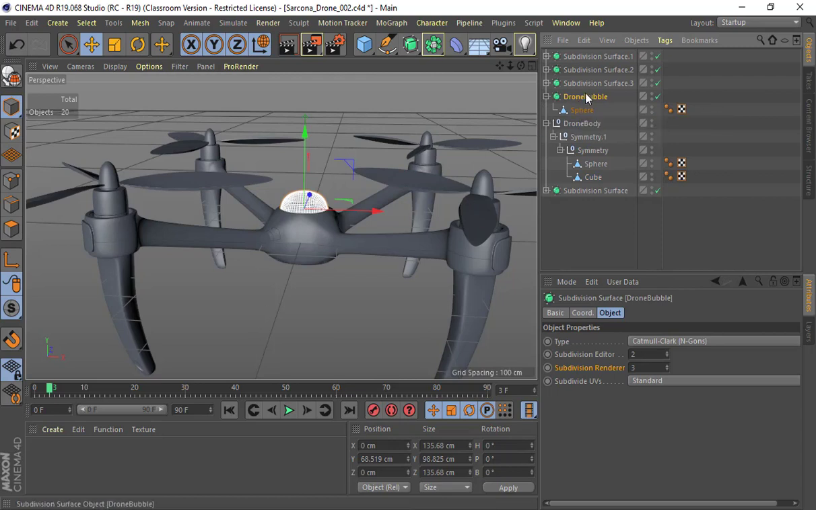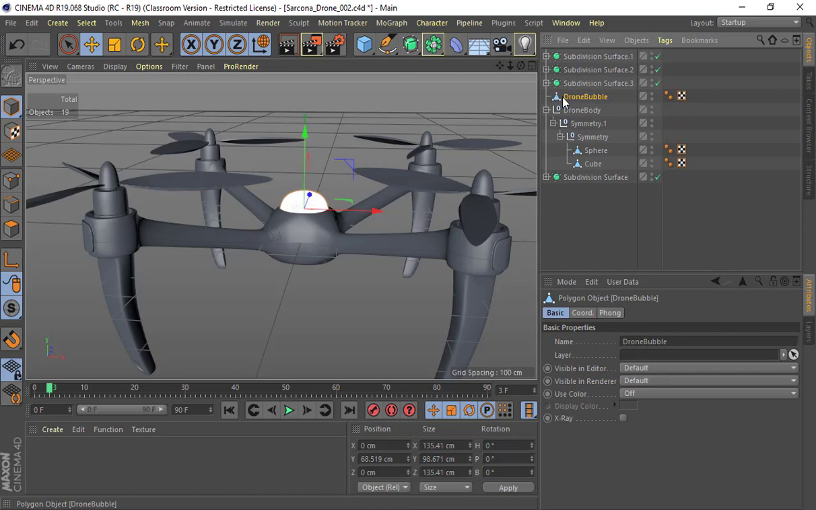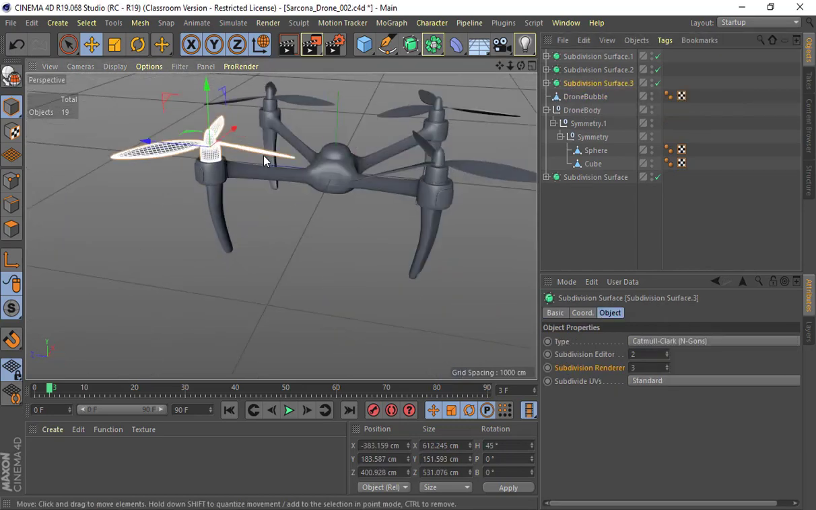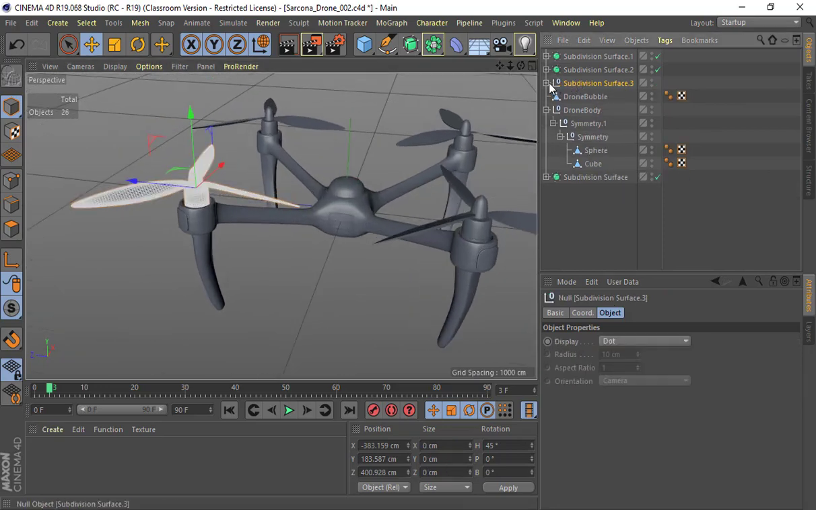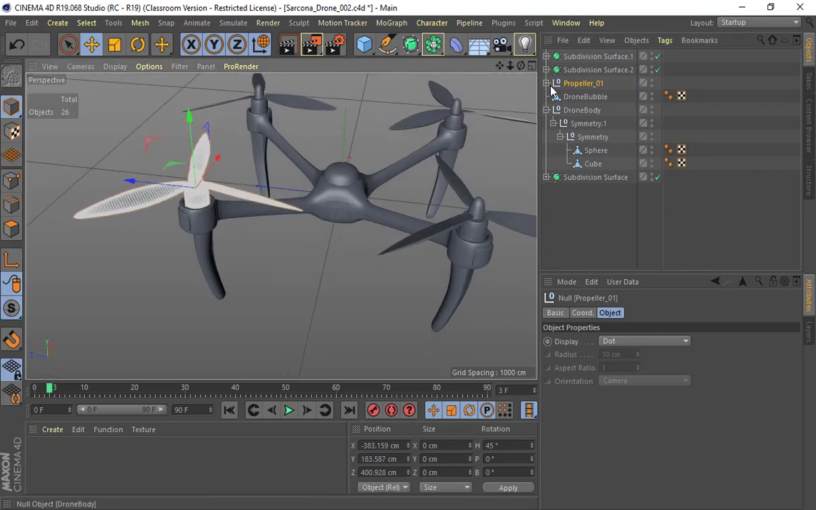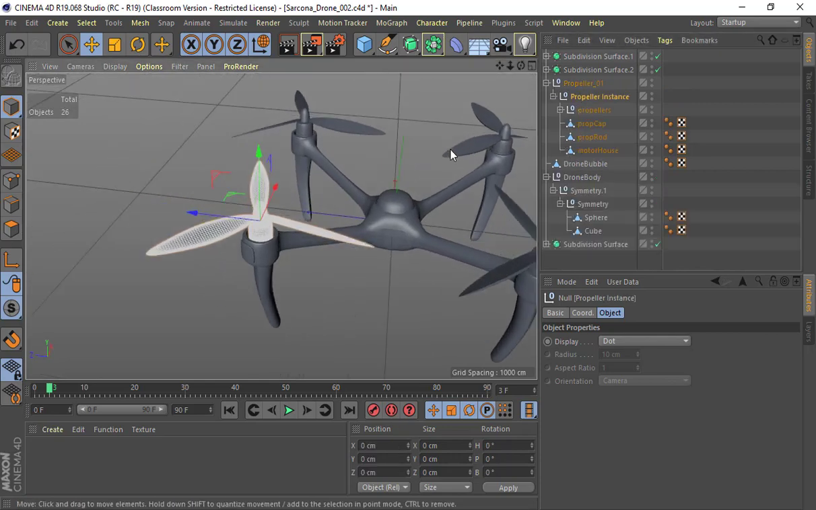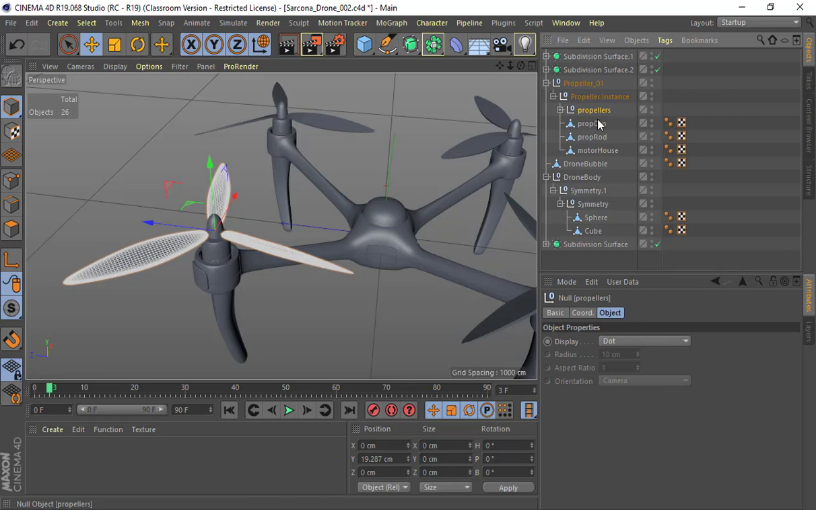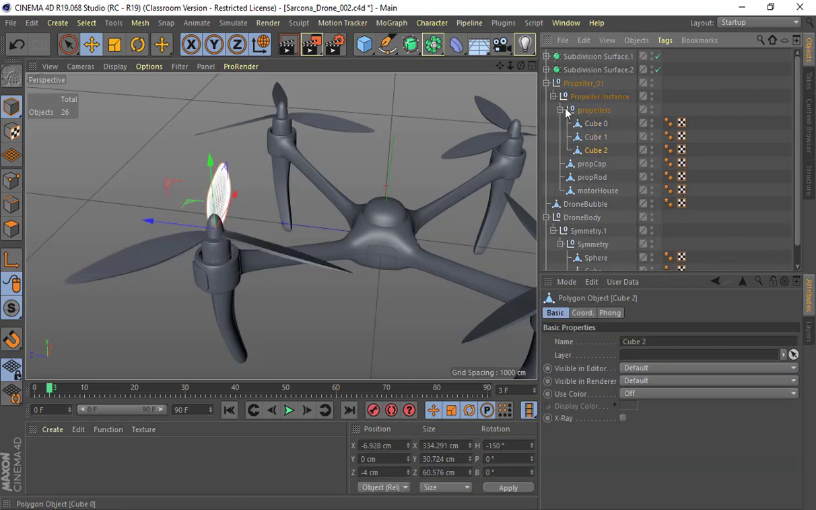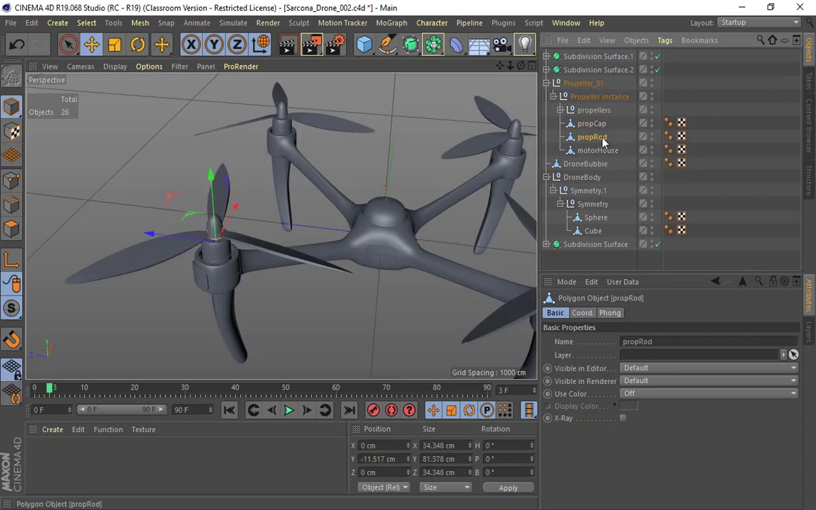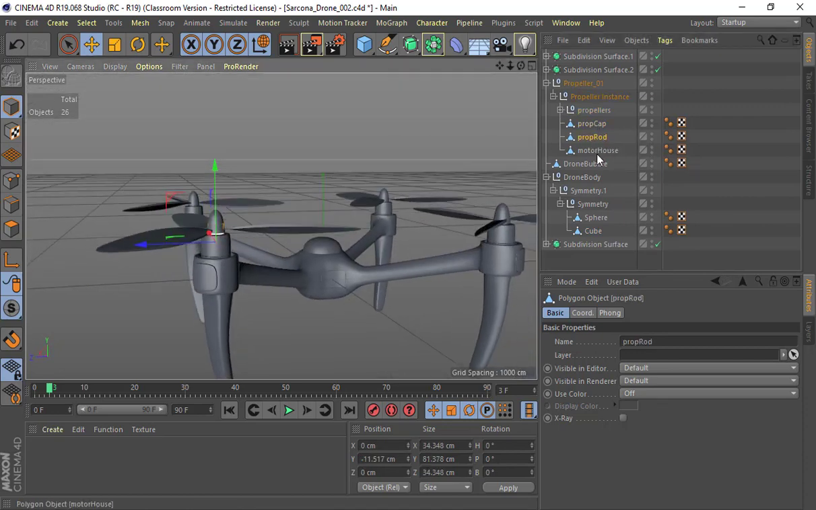So I'm going to go into each one of my items and just hit C on it and give it a name. So that's drone bubble, that already has it. This is my propeller, so I would hit C on that. Okay, that's propeller 1. You'll notice how it names it instance. Here's the other propeller pieces, cube 0, 1, and 2. Here's the propeller cap. Here's the propeller rod, which is underneath it, and then here's the motor house.